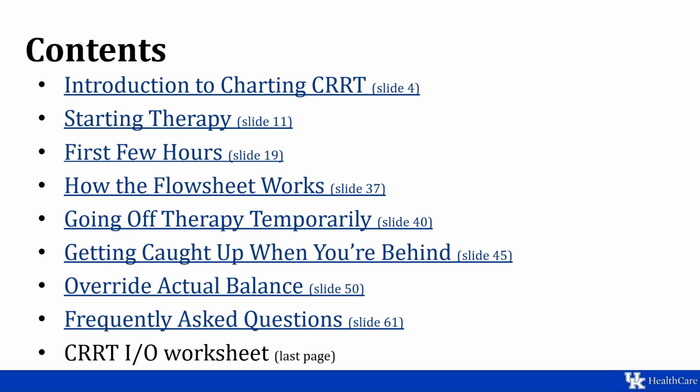The overall content for today's presentation will be an introduction to charting on CRRT, starting therapy and charting for the first few hours, a little bit of a deep dive on how the flow sheet actually works, information on how to chart going off therapy temporarily, such as when you're going to CAT scan, some tips and tricks for getting caught up when you're behind on charting, and some cases where you may utilize the feature override actual balance. We'll go over some frequently asked questions, and then I'll talk a little bit about the I&O worksheet that we provide.